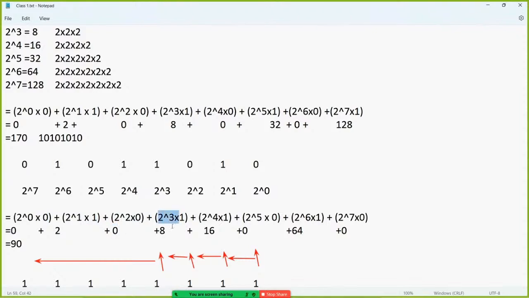2 power 3 into 1, that's 8. 2 power 4 into 1, that's 16. 2 power 5 into 0, that's 0 again. 2 power 6 into 1, 64. And 2 power 7 into 0, 0. When you add all that up, 64 plus 16 plus 8 plus 2, you get the number 90.